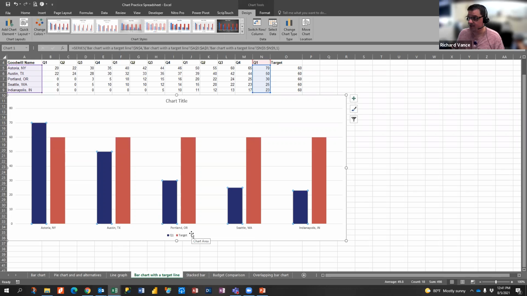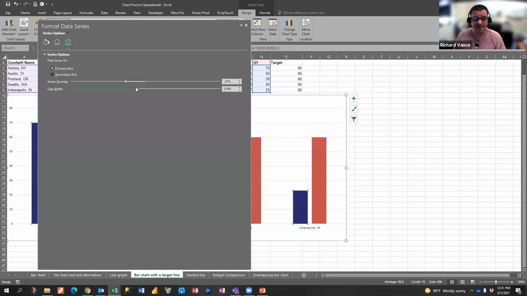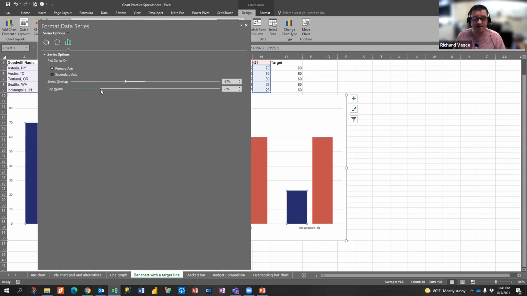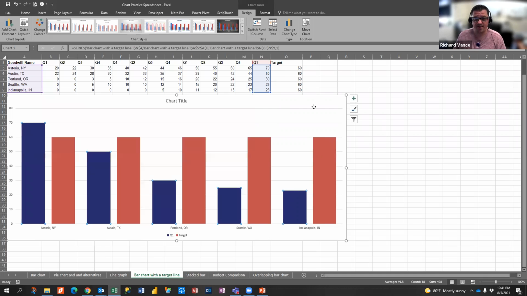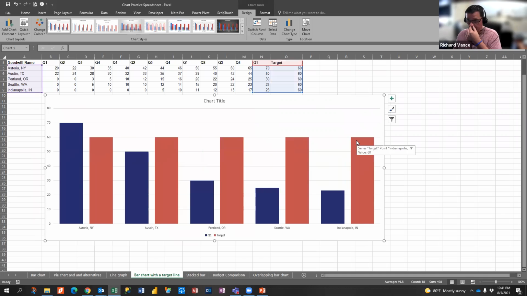I want to make them a little bit wider. So I'm going to format the data series again, and I'm going to shrink the gap width a little bit. Now it's formatting both of them because they're not on two axes right now. They're on the same axis. So I'm going to make the bars a little bit wider, and I'm going to close it. All right. So now we can see it a little bit more.